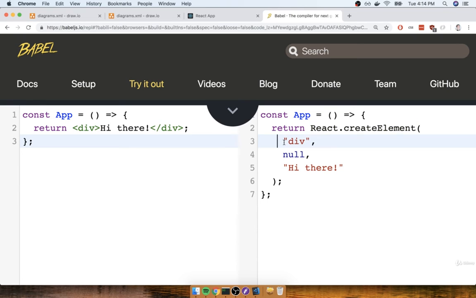The first argument is a string that indicates the type of element that we want to create. Then the third argument is the text that we want to show inside of that div. So every time you see JSX, we're writing JSX just for simplicity's sake. At the end of the day, that JSX gets turned into this big function call right here. You might be curious: if this JSX gets turned into a function call, why don't we just write out a lot of function calls?